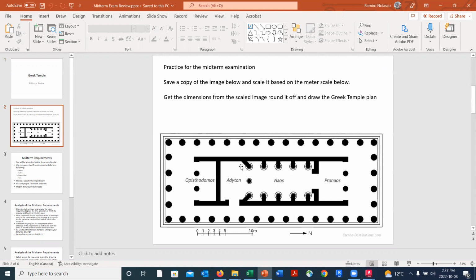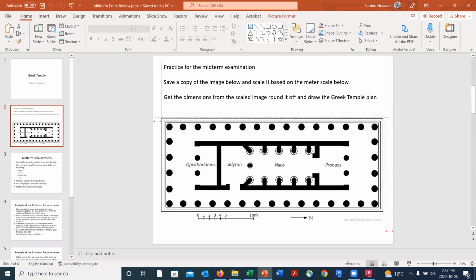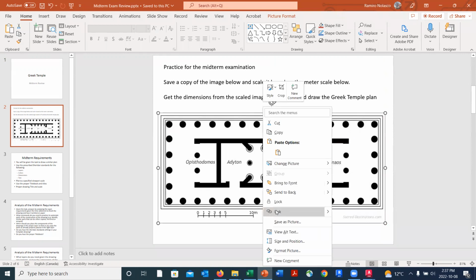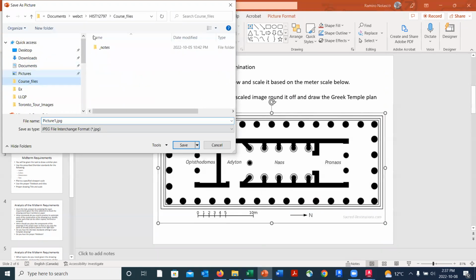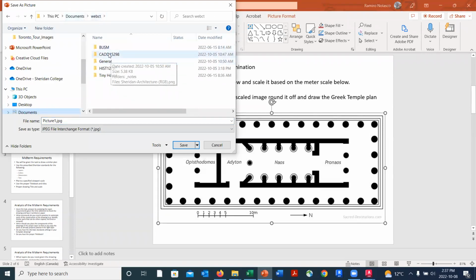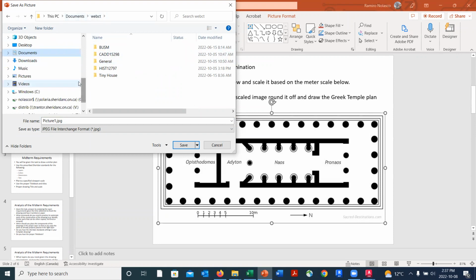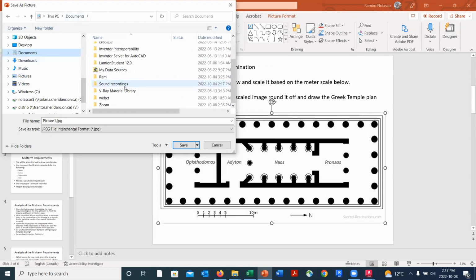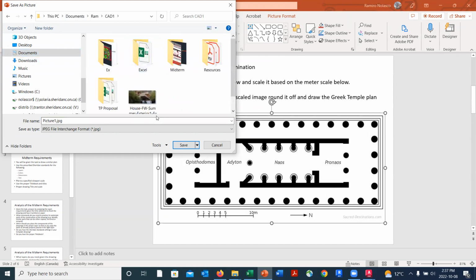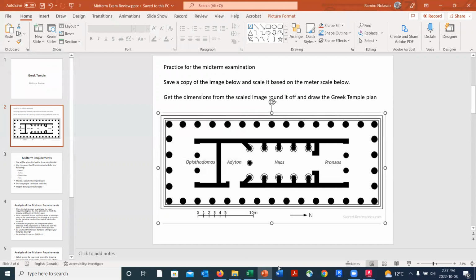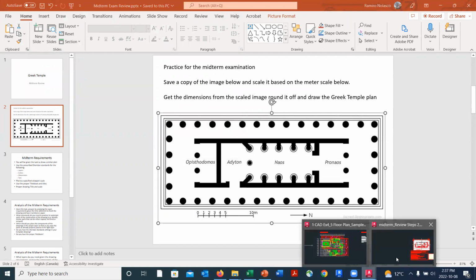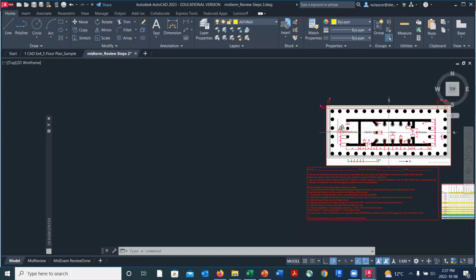So for your practice exam, save a copy of the image right here. So this is the image right here. Right click, save this to your drive. So save a picture, and you can go to your drive, documents, and CAD 1. And download this image. Okay, so let's place it here, midterm exam. And then open your AutoCAD file and place the image here.